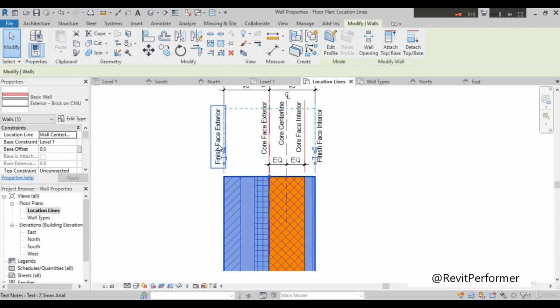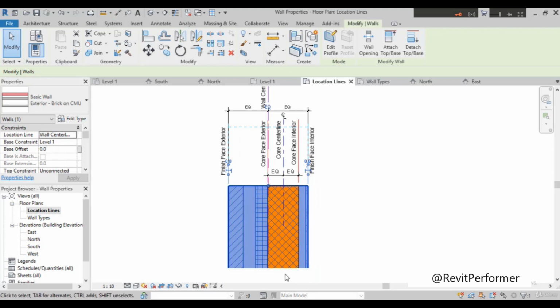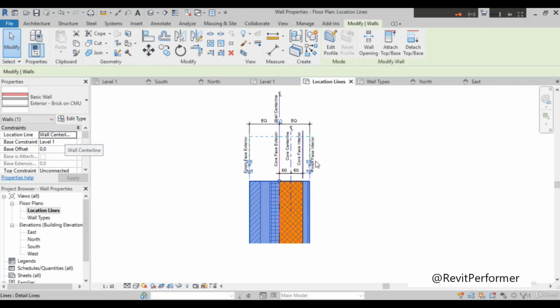You can see here the finished face exterior. This is the exterior face. And here this is the finished face interior. And the core center line, every wall has some core. So here it's the core center line that is made up of masonry, which I indicate here in orange. So this is all about the layers of the wall. And when you go to the properties panel, you can see this is the wall center line that's shown here.